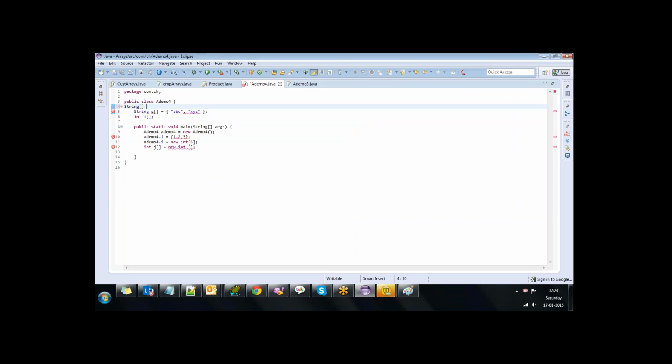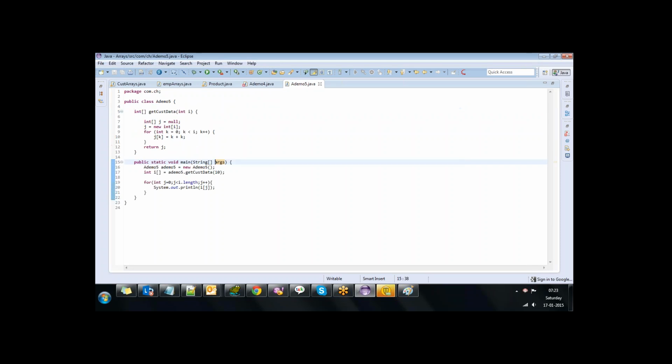String s1 equal to new s1, equal to abc. Yes, like this also I can declare the string. Okay, got it? Yes. The JVM will identify public static void main, String args.